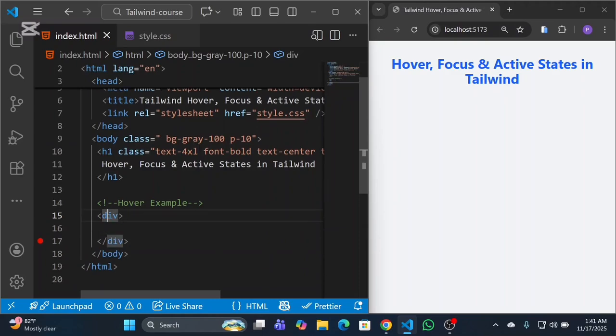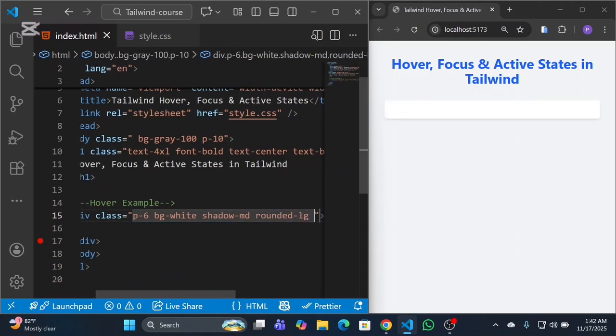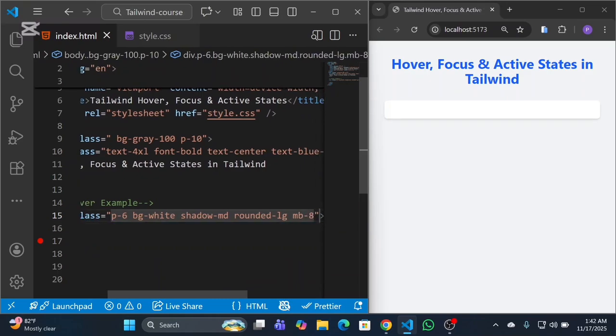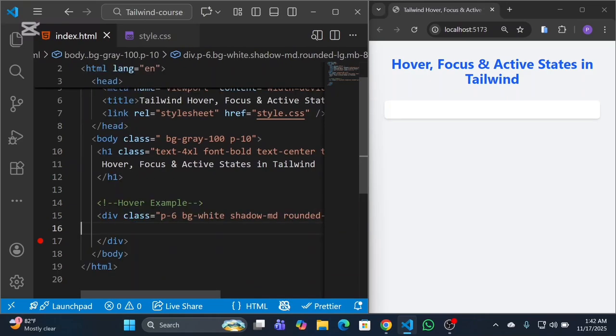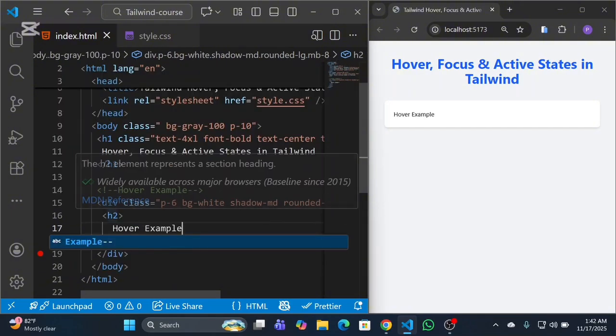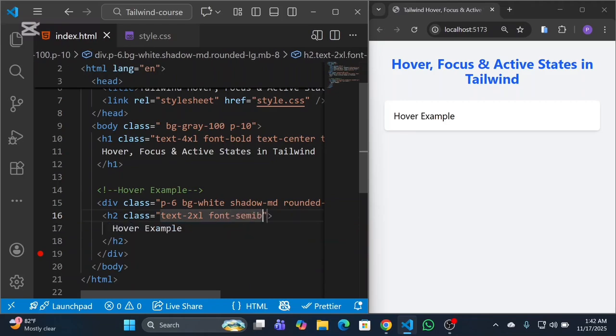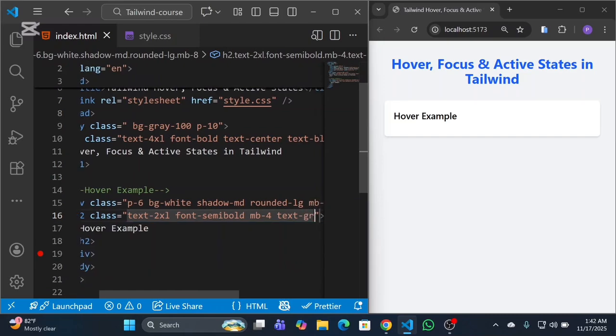This is our first container. Let me break down the classes. p-6 is padding around the content, bg-white is the background, shadow-md is a medium shadow, it lifts the box a little, rounded-lg gives nicely rounded corners, mb-8 is margin bottom to create spacing before the next section, and the heading uses text-2xl, big text, font-semibold, a little bold, mb-4, space under the heading, text-gray-800, dark gray color.